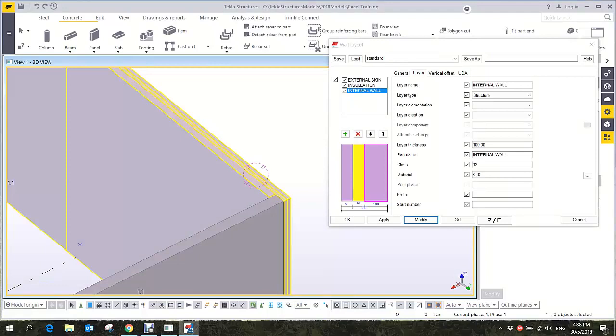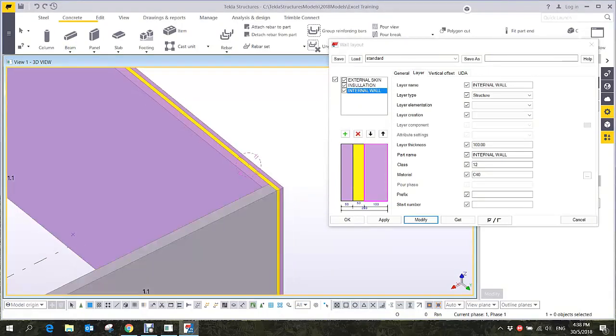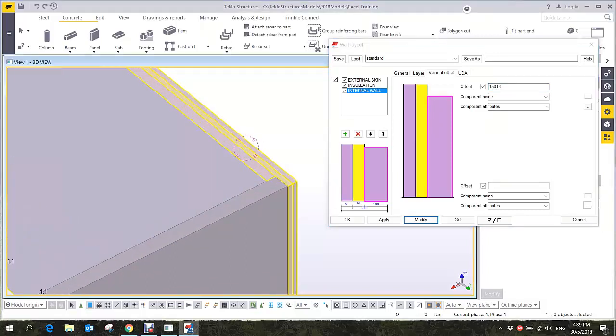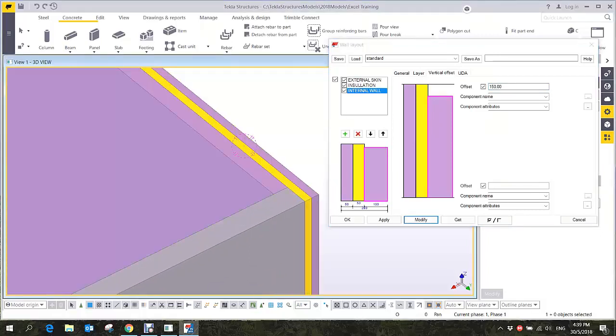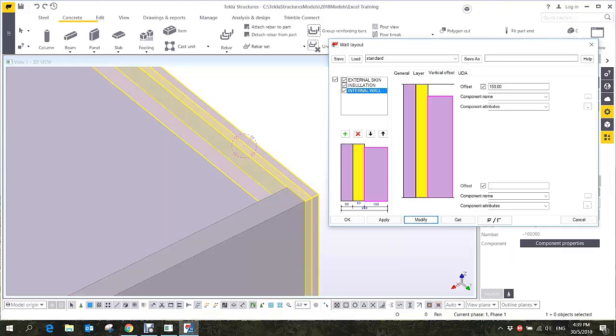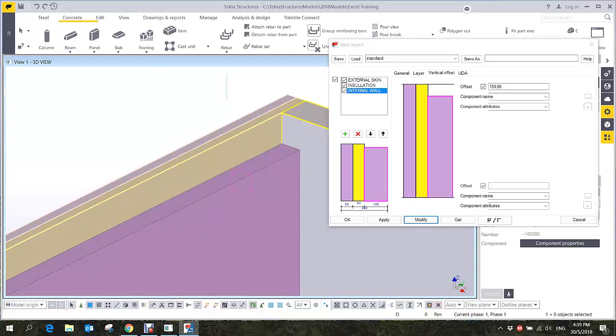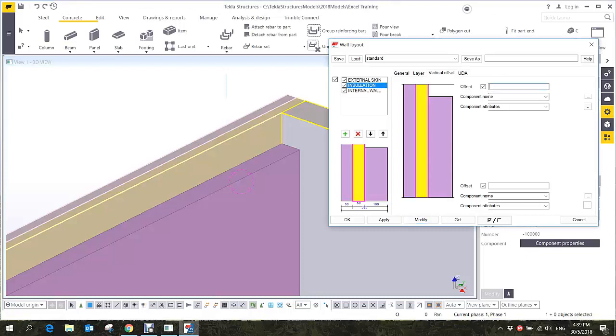Here, I will go to the vertical offset. Click on the vertical offset. If I put 150 here and then modify, look, it will offset 150. And if I select the middle here and type 150 as well, and then modify.